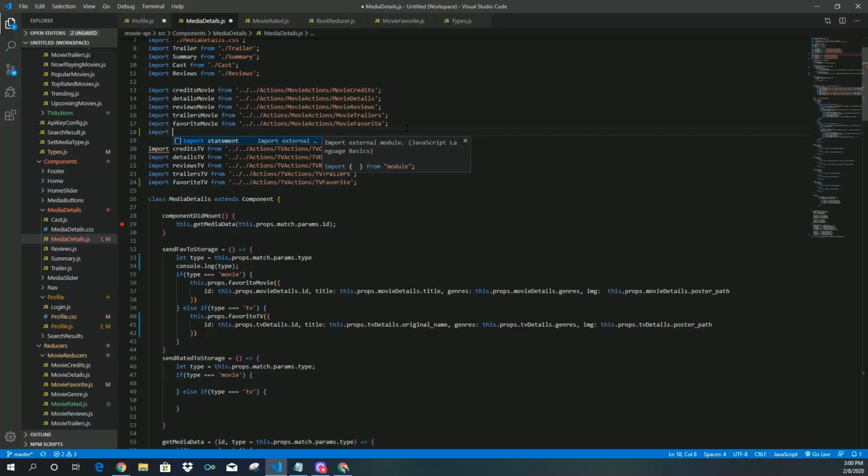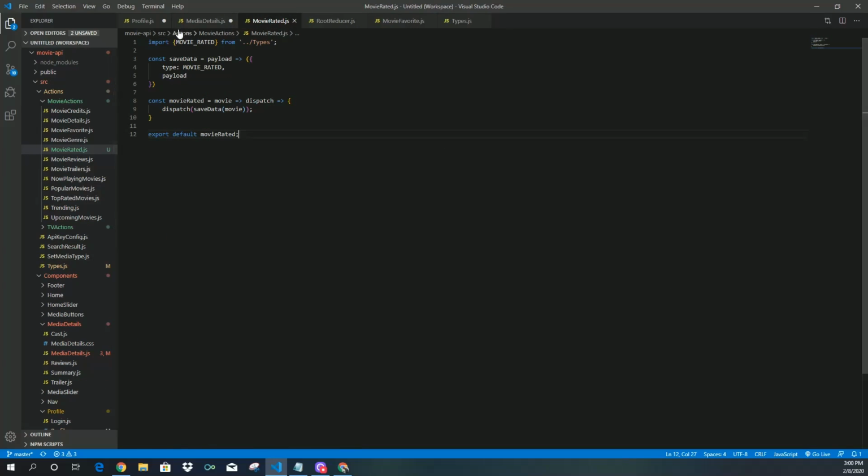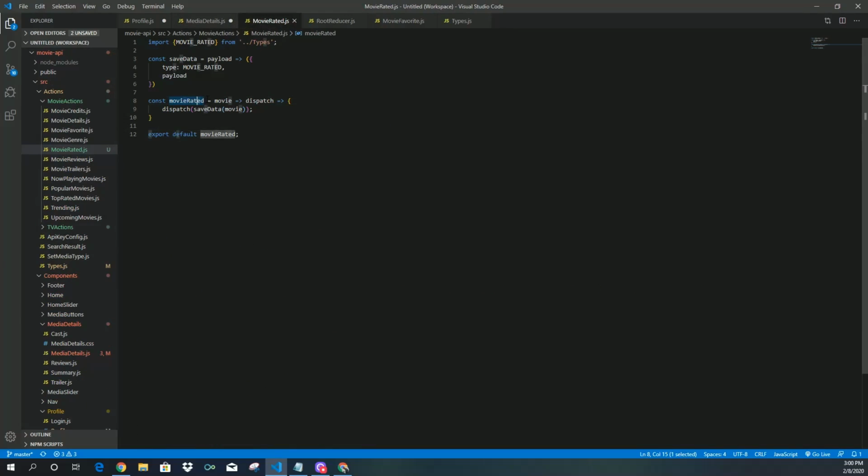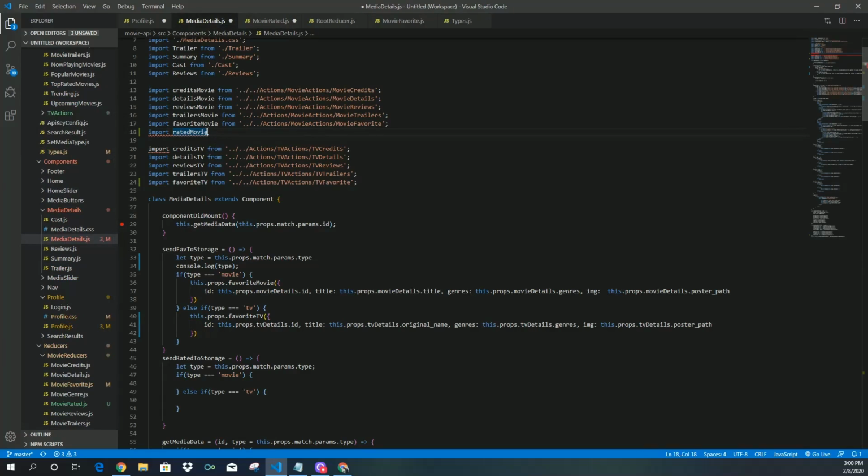Let's import that dispatch. So movie, I think it's rated movie. Movie rated. I actually don't want to name it that. I want to say rated movie. Find actions, and then it's movie actions. Rated. So now that is going to go here.